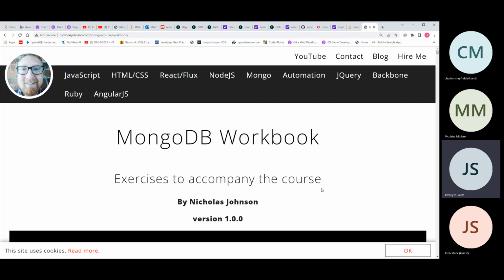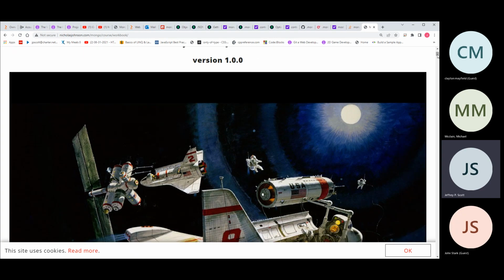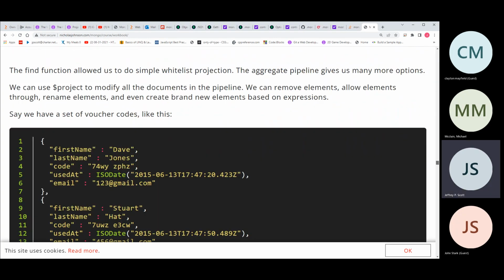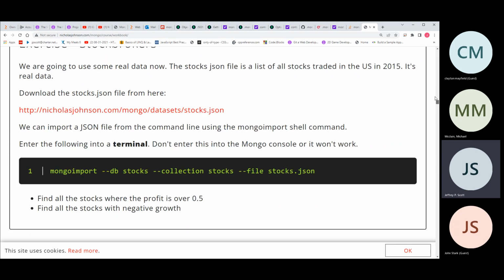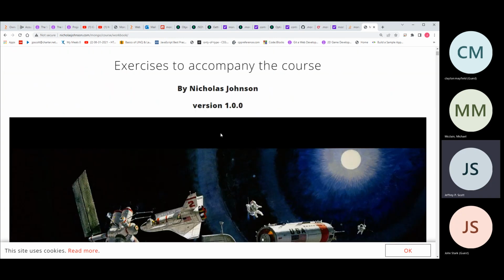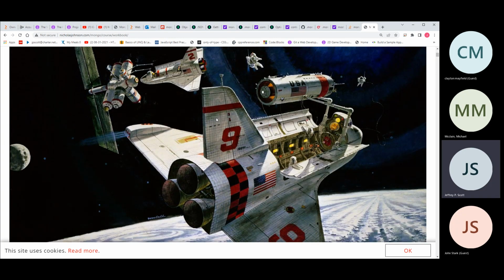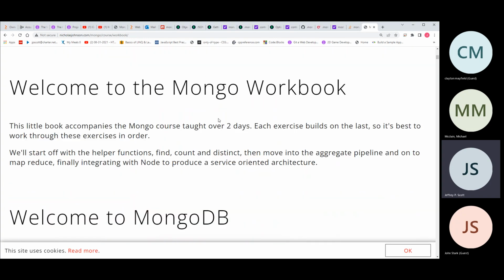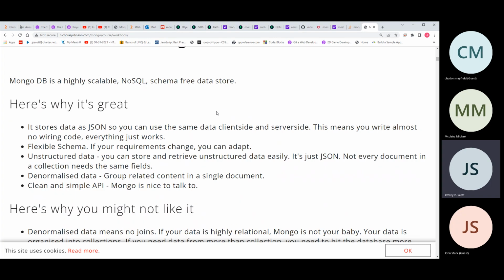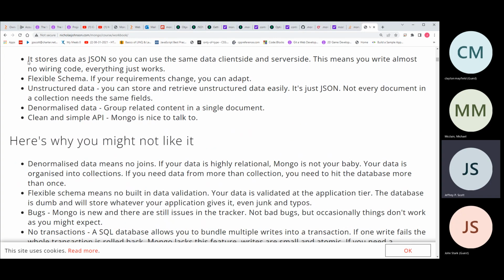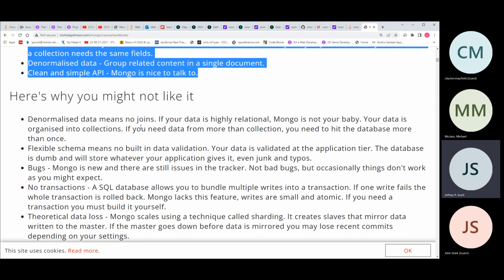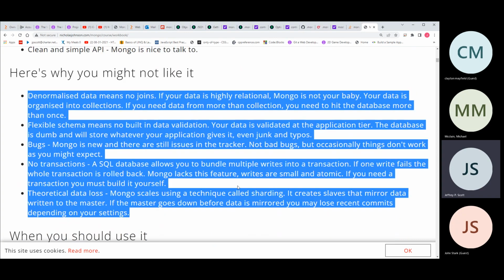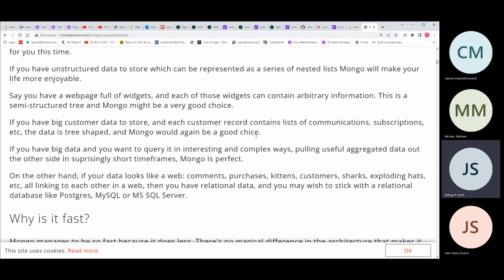And again, you will get the URL for this. Don't worry about it. It's pretty long, but this guy goes through all the major stuff that's in here. All the major stuff when you're talking about working from the shell in MongoDB. Now, he says, welcome to the Mongo workbook. And there's a lot of good information here too. Why you should use Mongo, why you might not like to use Mongo, etc.